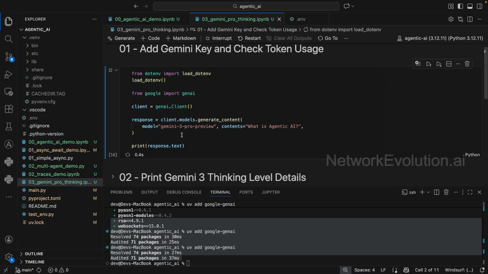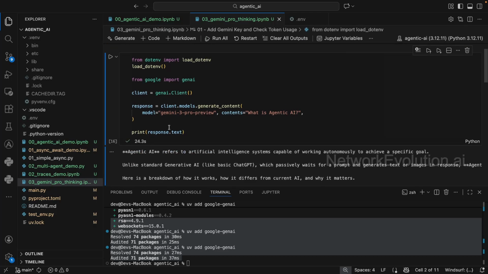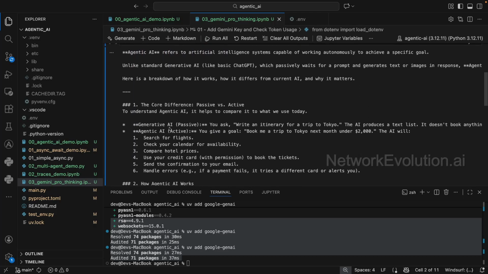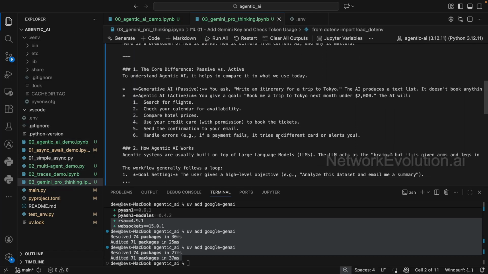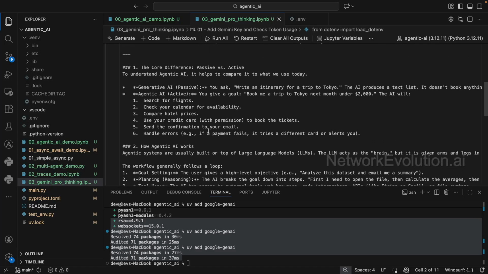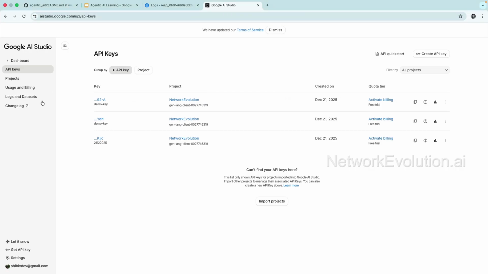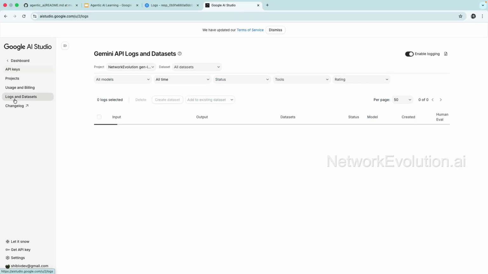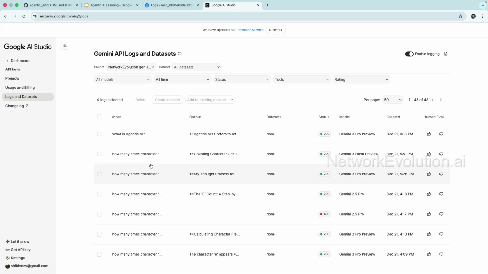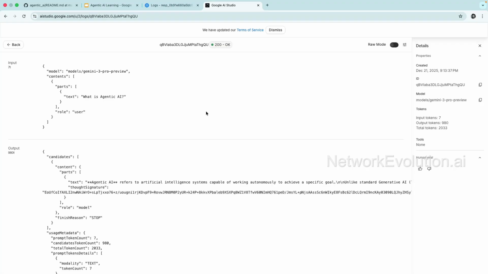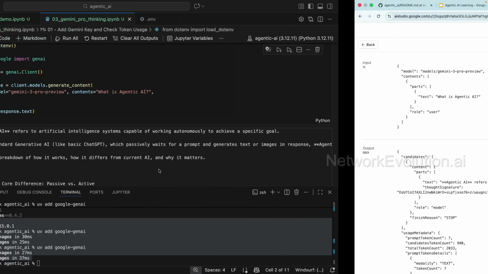So we'll test the API key. We got the response, so our API key is working, and this is a bit longer response. Now if you go to our logs, we should be able to see the token usage. It has used a total of 2033 tokens. Now we'll see how to print that in Python.